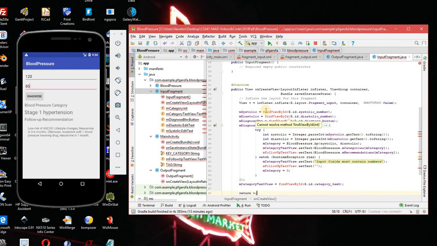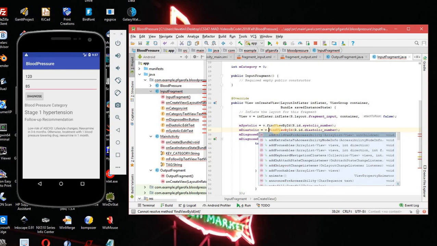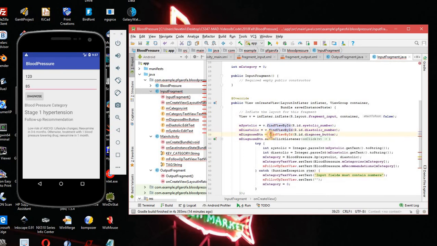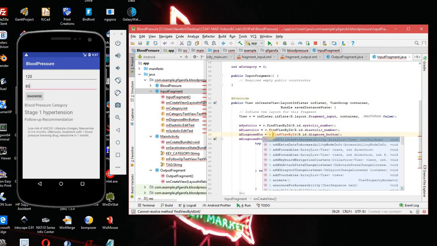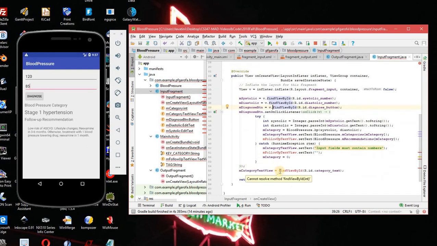Now notice that findViewById is highlighted as an error. The reason is that findViewById is a member of a view. It's not a member of a fragment, and fragment, interestingly enough, does not derive from view. So I'm just going to prefix all of the findViewByIds with the V object, the view object, and those errors go away. I'm going to do that for each of the findViewByIds, one down here at the bottom.